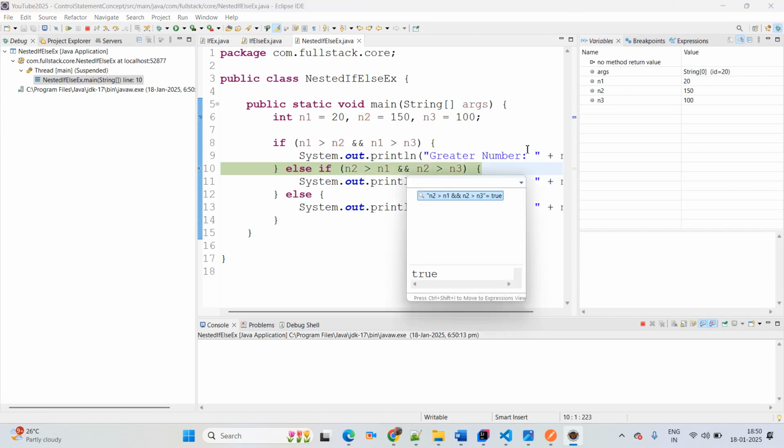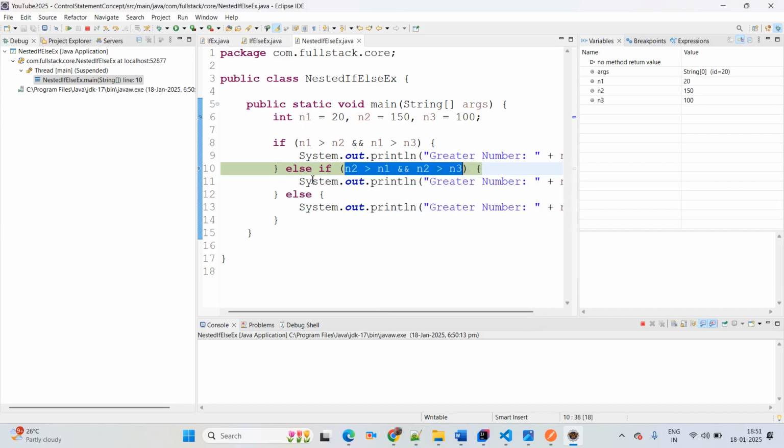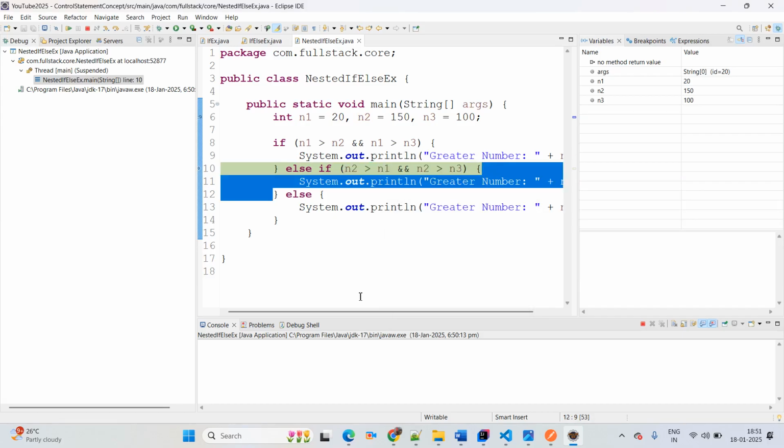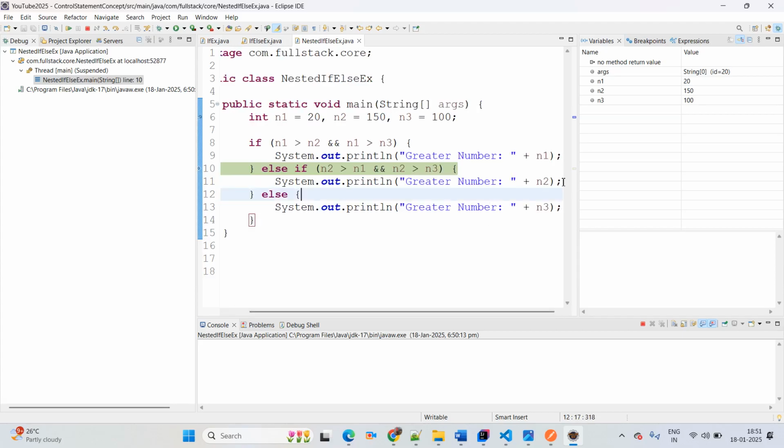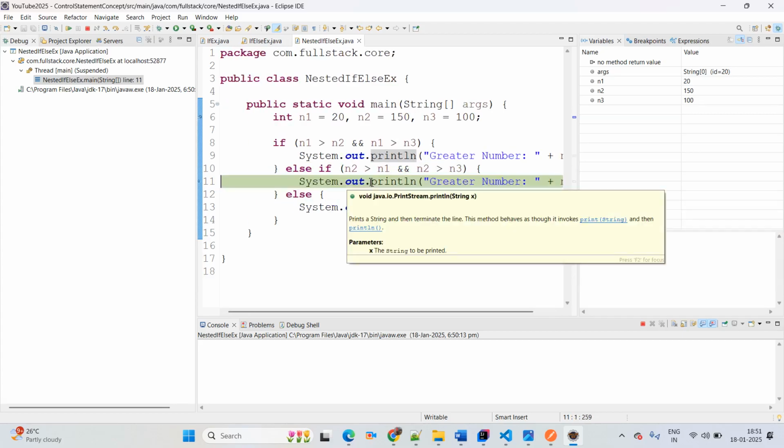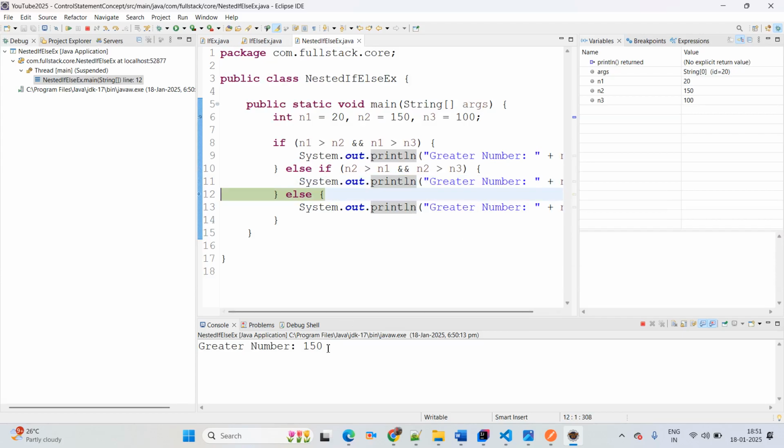Control Shift I. And it means both sides must be true actually, right? Yeah. Then definitely it will print the greater number, and the greater number is N2. Then whatever value N2 has, it will give us the output there. N2 is 150. Simply press function F6, see. It will print the greater number as 150.